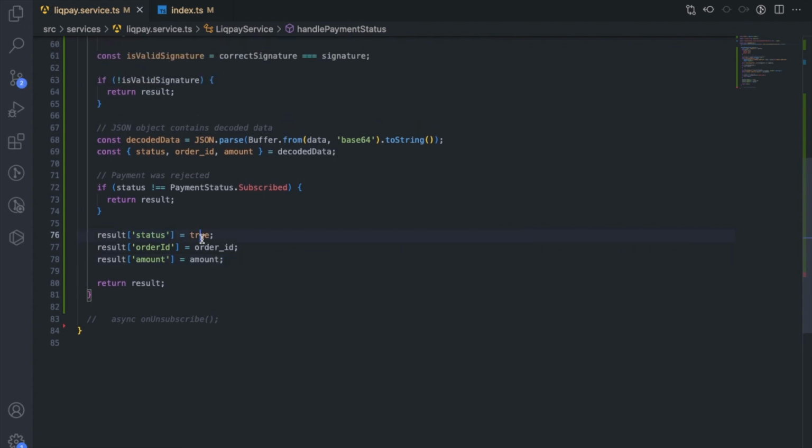This method should live on the webhook you specified, which you added to the payment form. It is to this webhook that LiqPay will send the payment result.